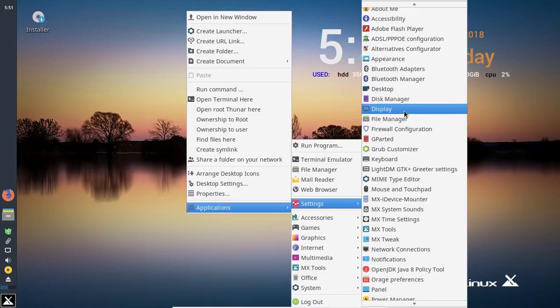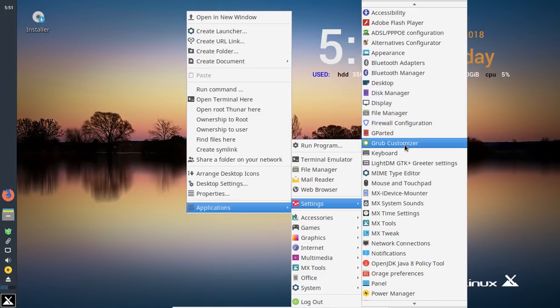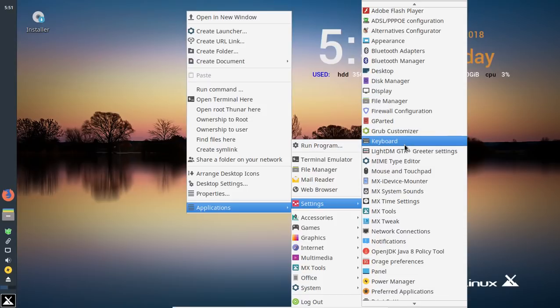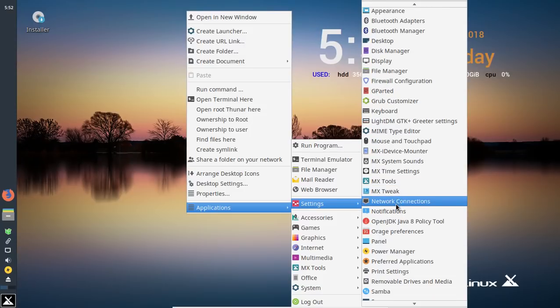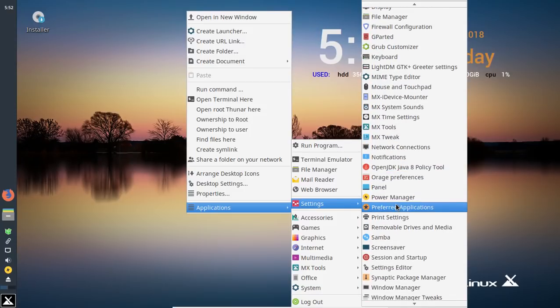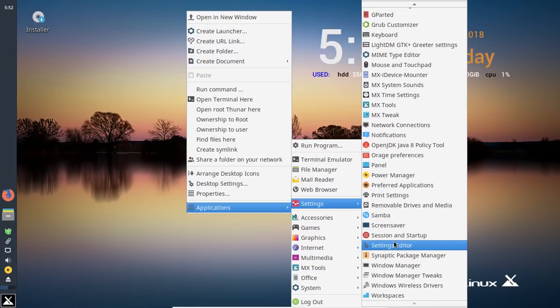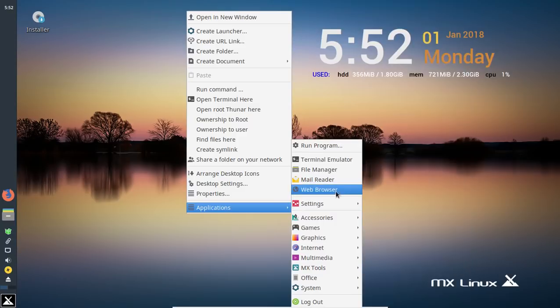Let's see if anything catches my eye. Grub customizer, you don't often see installed by default. Of course, the MX tools, the MX tweak, very important. Synaptic Package Manager, a great tool for installing and deleting software. Not really designed for newbies, but not that difficult to learn either. Tweaks, drivers, and workspaces. That's under settings.